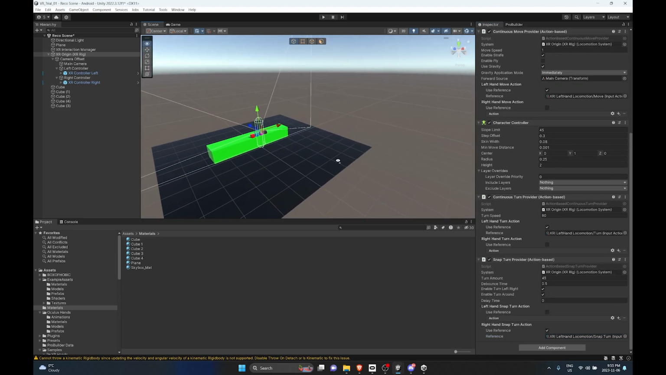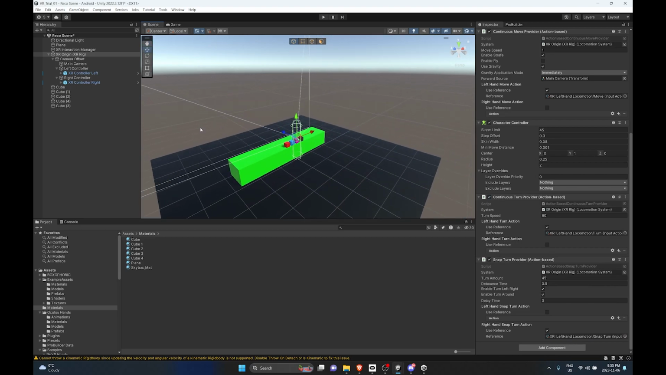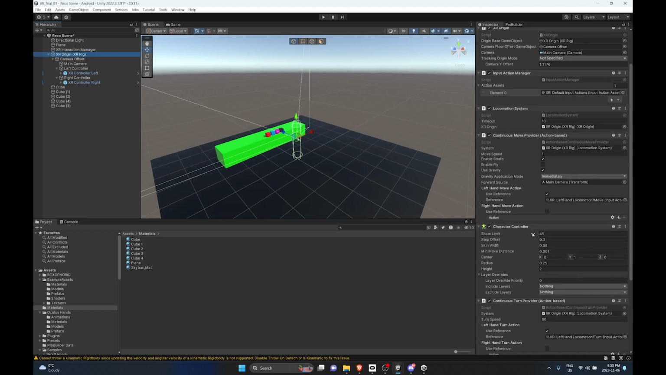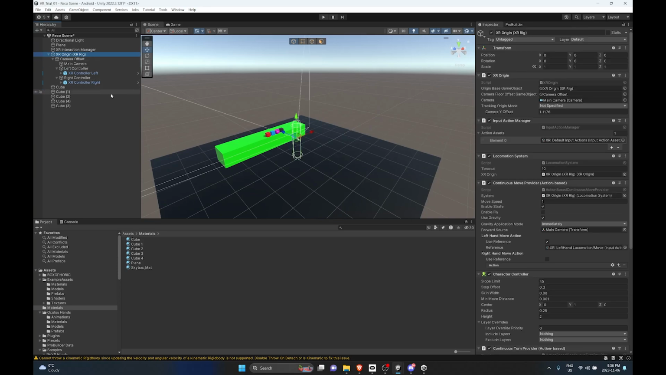The other thing you'll notice is, actually, let's press play, and that will show us how our character controller moves. So let's go ahead, put our headsets on.